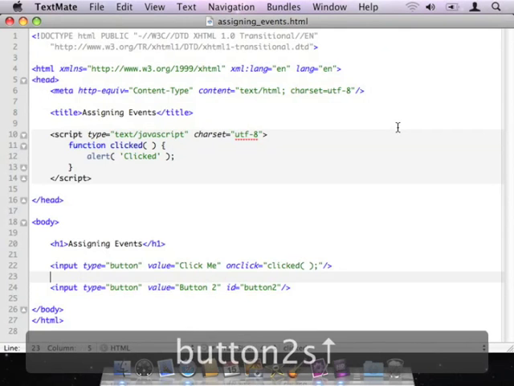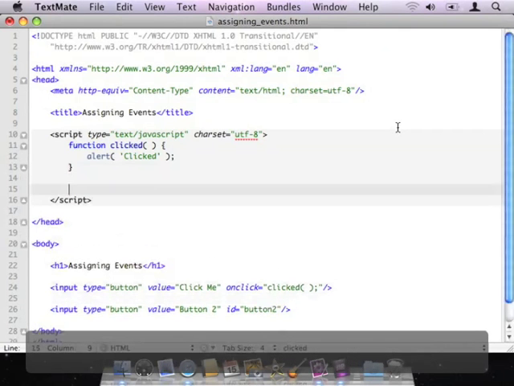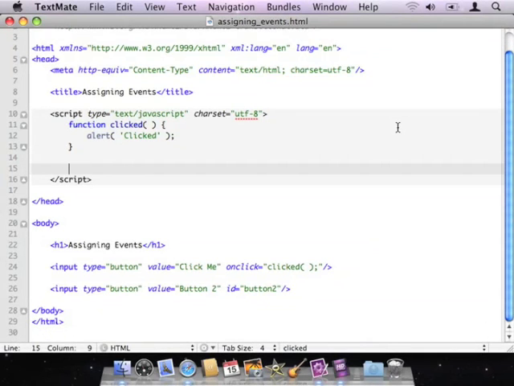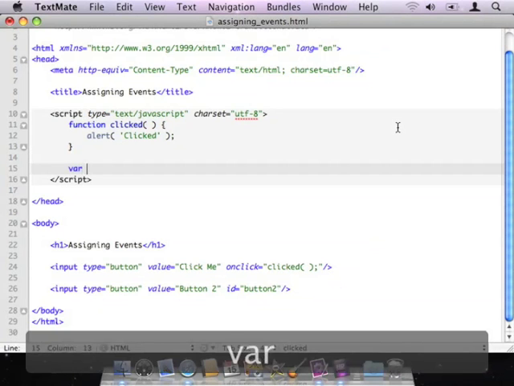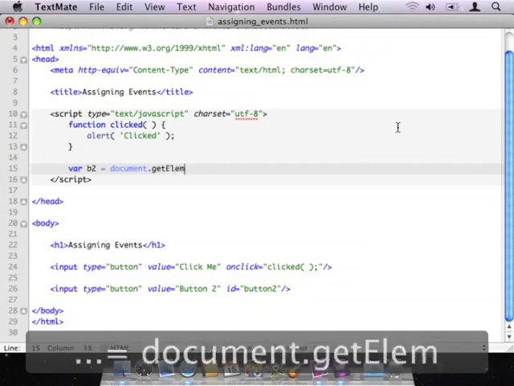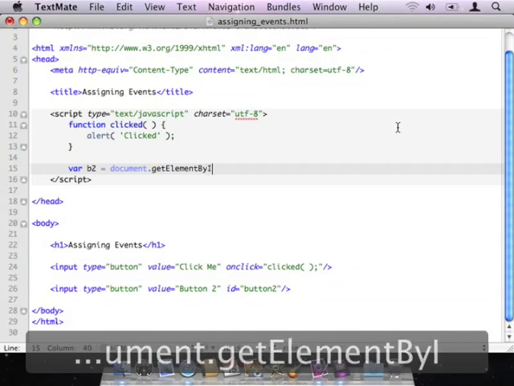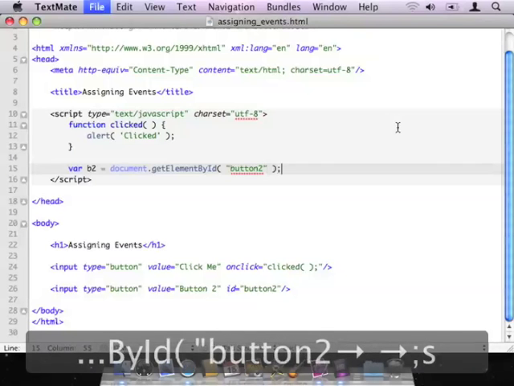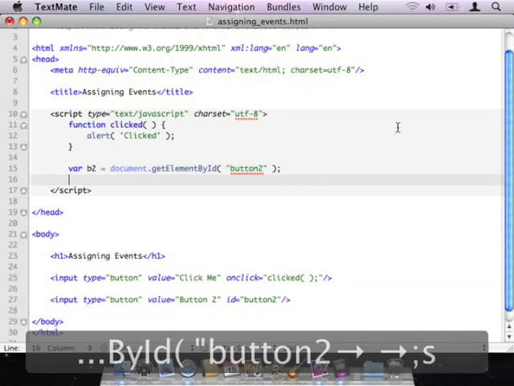What I could then do, actually this won't work at first, but I want to build up to what we're actually going to do. Basically the idea here, in order to keep the JavaScript entirely out of the body of my document, would be to retrieve my button by doing document.getElementById and giving it the ID of my button, button 2, so that the button gets retrieved.